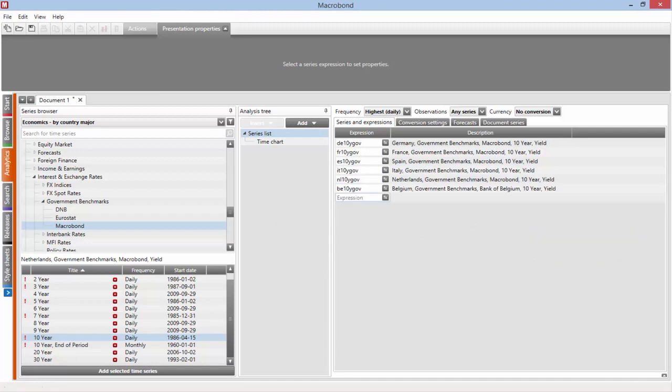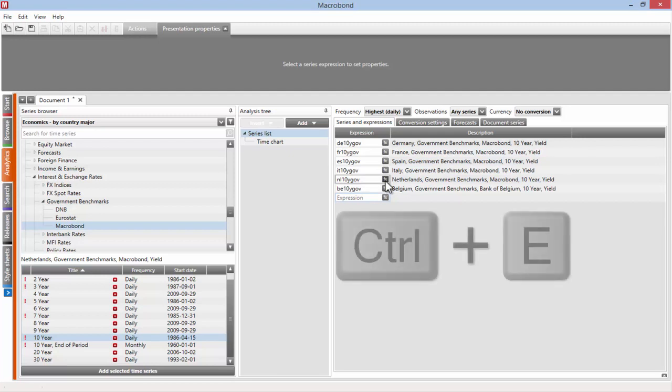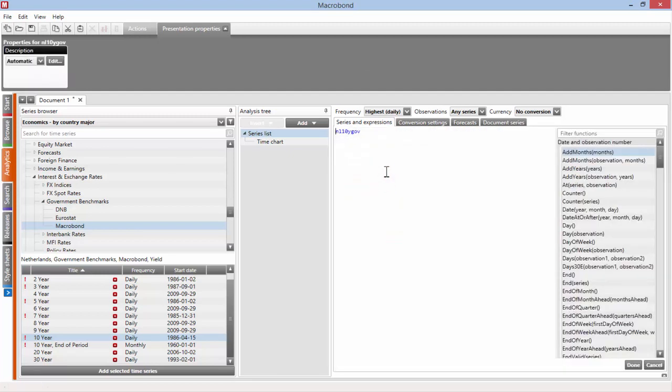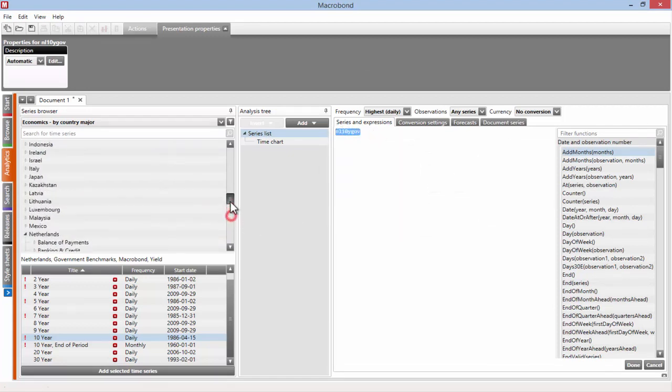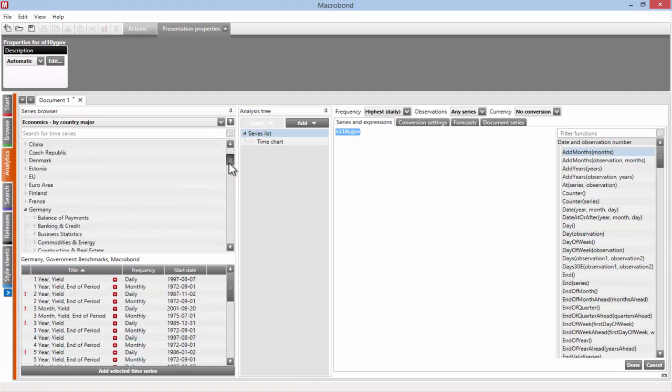Instead of removing a time series from a document to add a new one in its place, you also have a possibility of replacing it. The easiest way to replace a time series in a document is to do it in the expression editor in the series list. Press the FX or use the keyboard shortcut Ctrl+E, select the existing time series code, or use the keyboard shortcut Ctrl+A, and then select a new time series from the series browser.